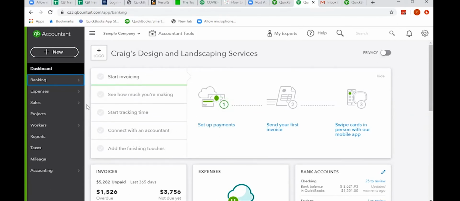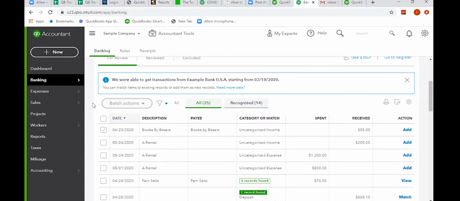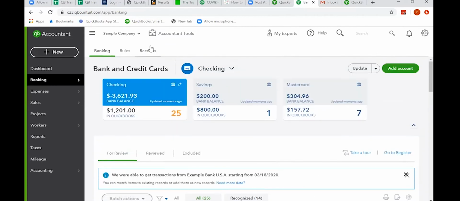On this next tab, we have banking, and we're going to come back to banking in a little bit. Banking is going to cover a variety of things that we're going to talk about, which is banking rules. We're also going to talk about receipts and some slick little pieces that we have going on right now with some new features under the receipts area. Under banking, right now you can see the checking account, the savings account, MasterCard. We're going to talk about how to link those in a minute.